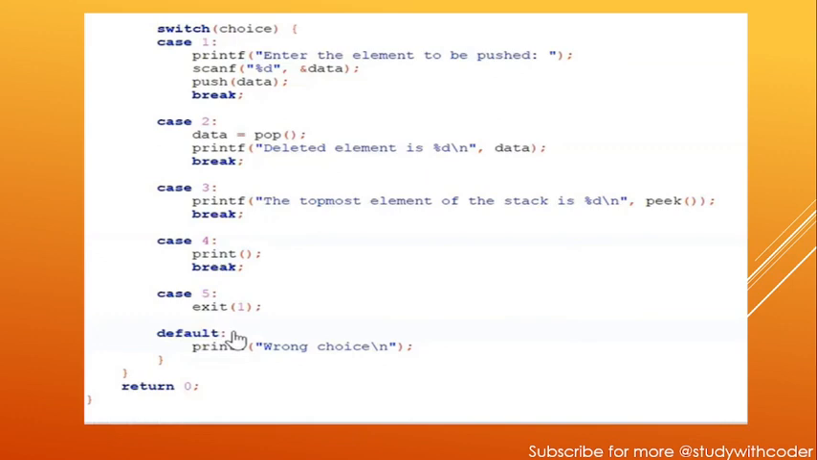Here are the cases for the operations: push, pop, and the next topmost element of the stack, which means peek, and then break and exit.